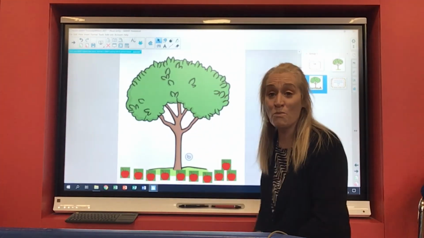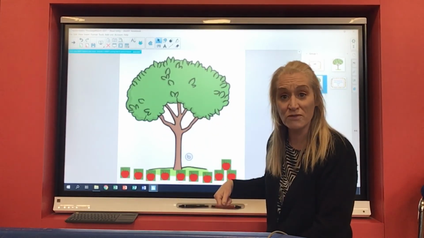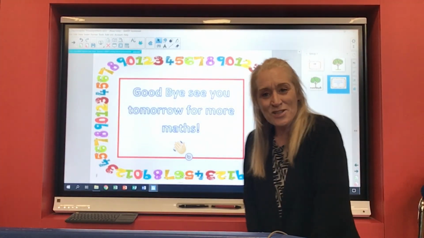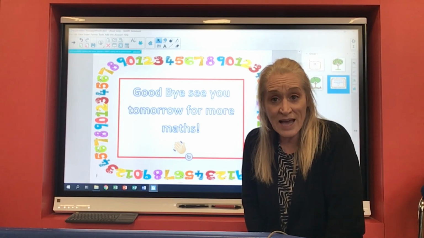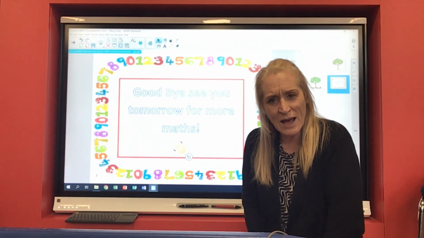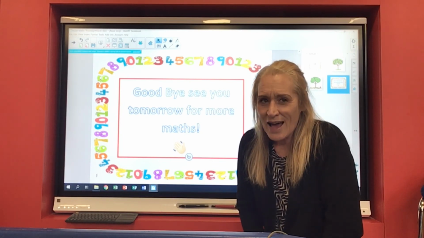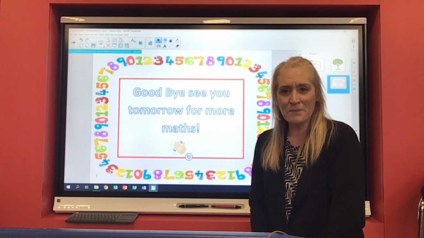So there are no more apples on my tree. So we counted backwards. We took them off the tree, didn't we? So when we're reading our story later about the 10 red apples, perhaps you can count and see how many are still left on the tree. And have a look to see who eats the apples in our story.